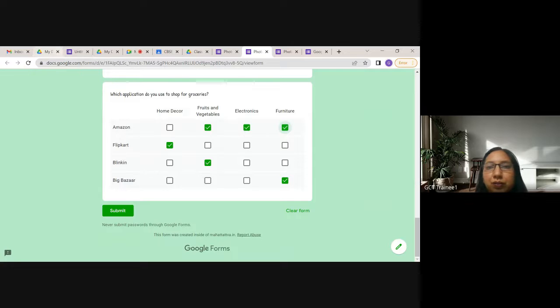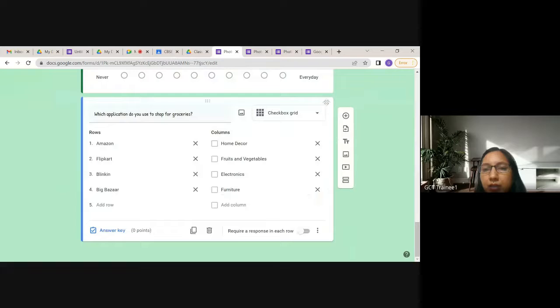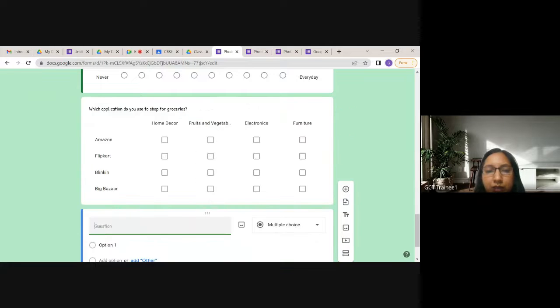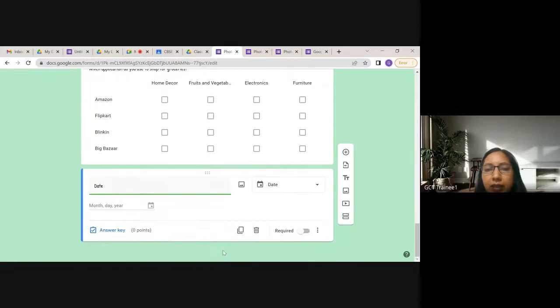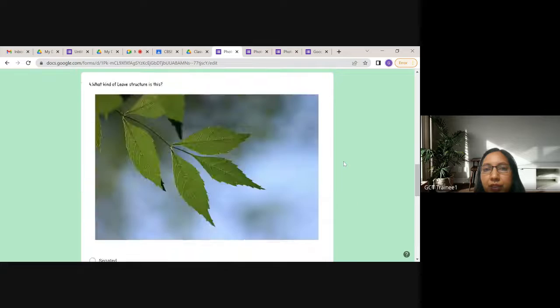These are all different kinds of questions you can give in Google form. I just want to check. Yes, date and time is simple. If you want to create a question where you want the student to just simply select the date, you can put a date here, and another question with time only. So it automatically selects the type of question, and you will see.